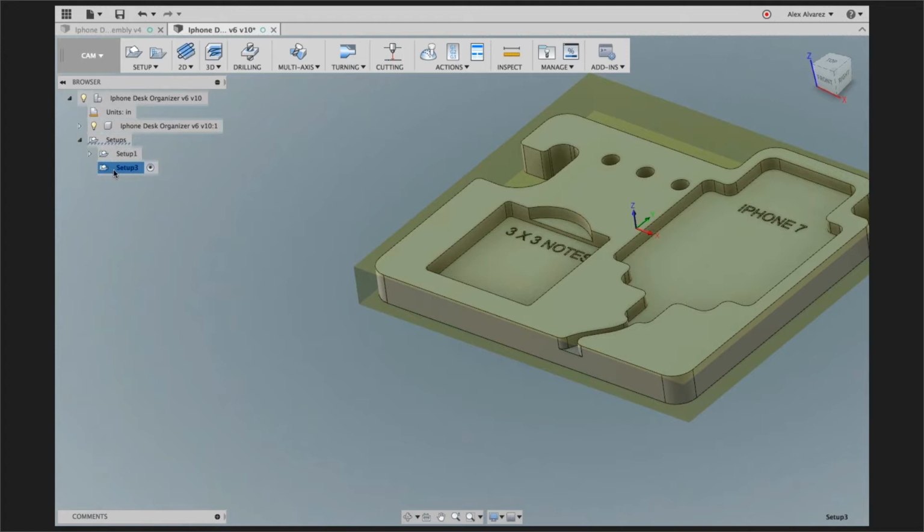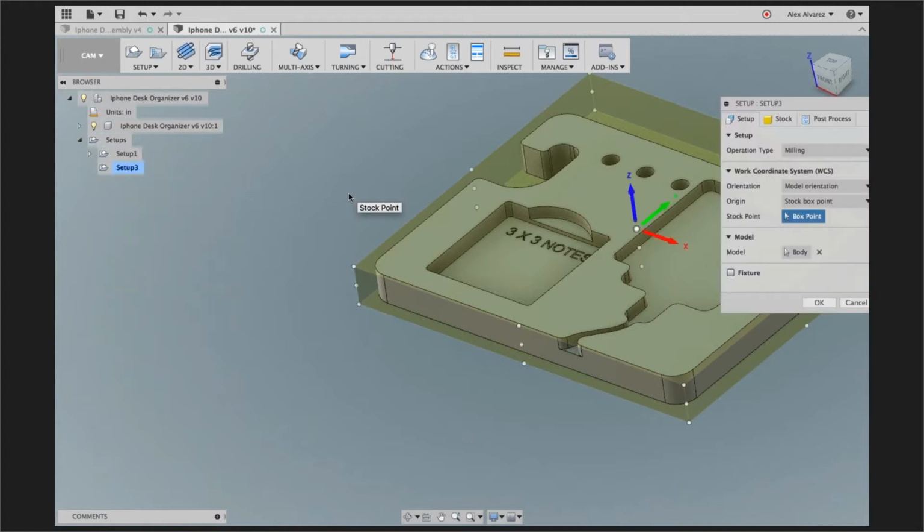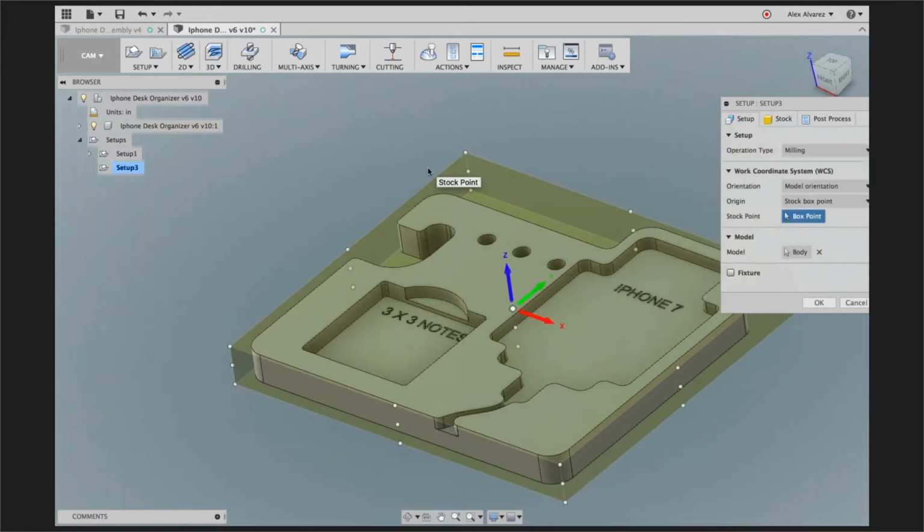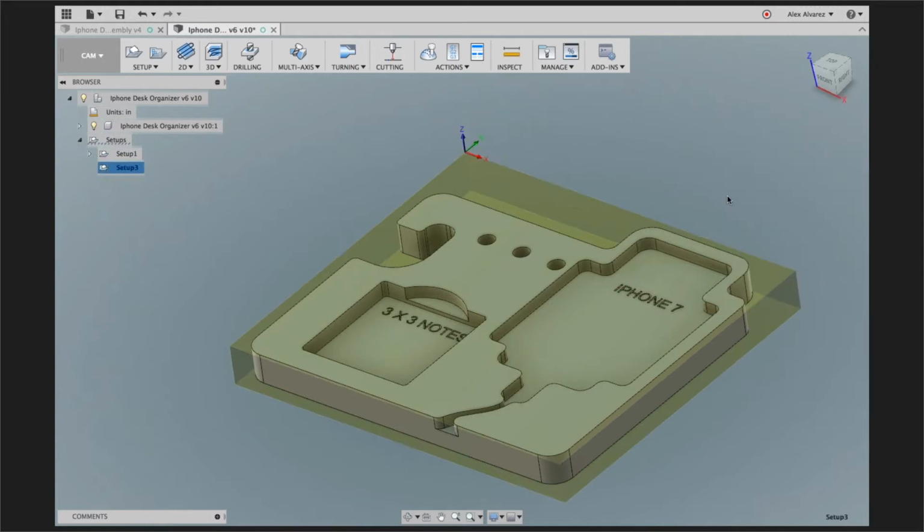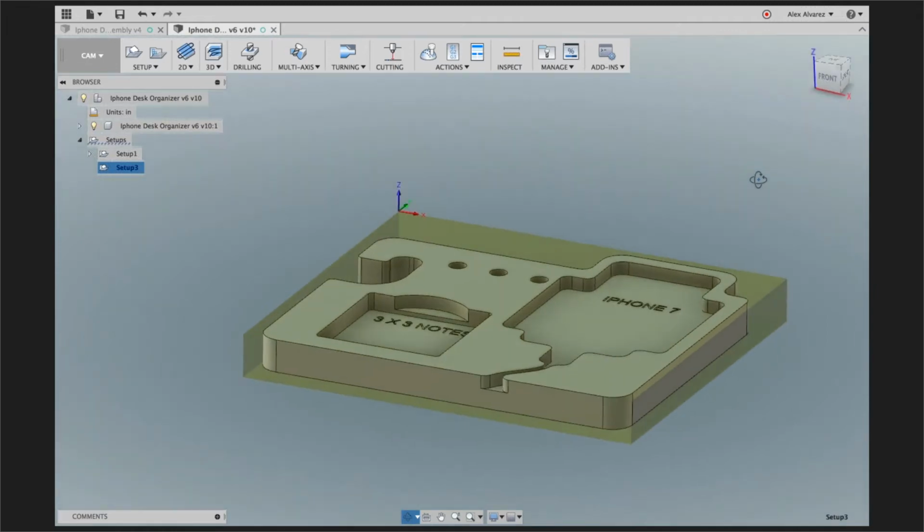Sorry. Go ahead and right click on your setup, edit. Under the work coordinate system options, you're going to see that you get an option for the stock point, and that's because we have the origin set as stock box point. So then the stock is going to have all these points that we can select from to indicate where our work coordinate system is going to be at. So here we have the box point. It's asking us to select the box point. Let's go ahead and select this box point here. We see that our work coordinate system is now going to be over here on the top left, and click OK. All right, so now let's go ahead and start with our first operation.